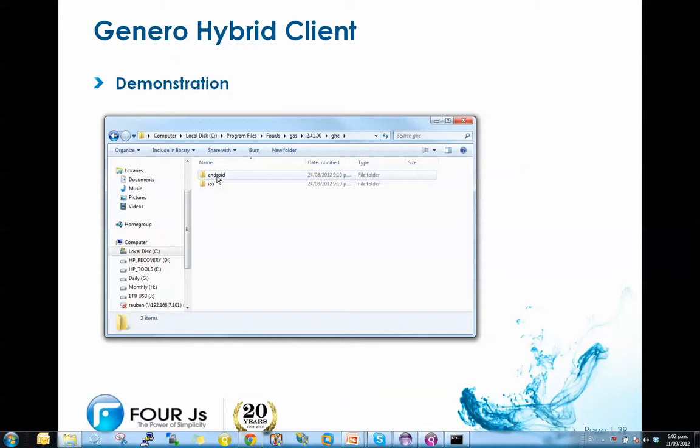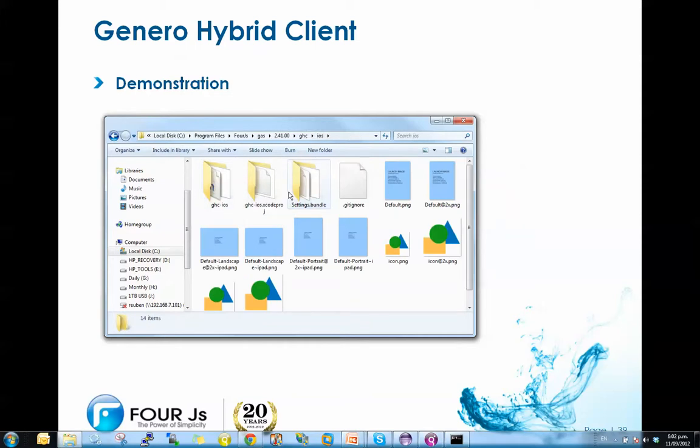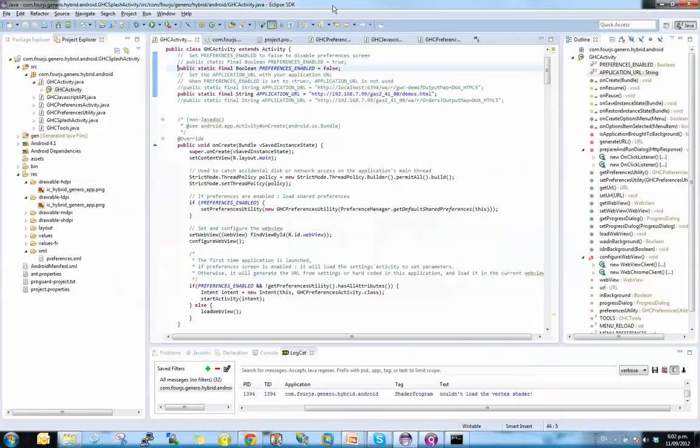And in it you will find, inside the source Android folder, the sources that enable you to create an Android Genero Hybrid Client, so a number of .java files. And inside the iOS folder, similar source files that enable you to create a Genero Hybrid Client that will run on an Apple device such as an iPhone or an iPad. So I'll show the Android example.